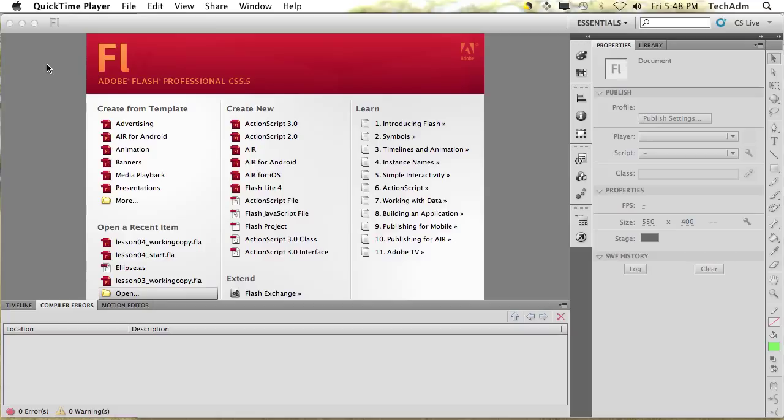Now, methods are things which an object can do. For example, if I consider an object that represents a man, a man can walk, he can run, he can jump, he can sleep. These are things that he can do.